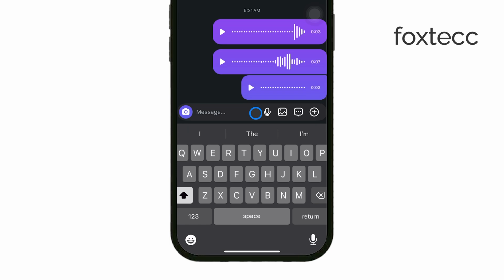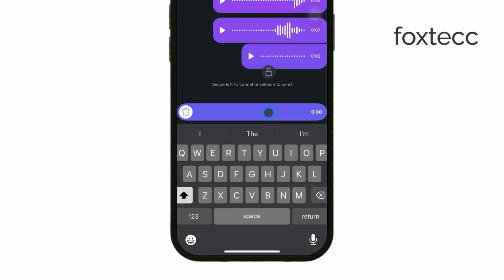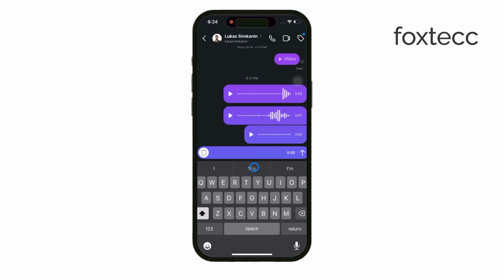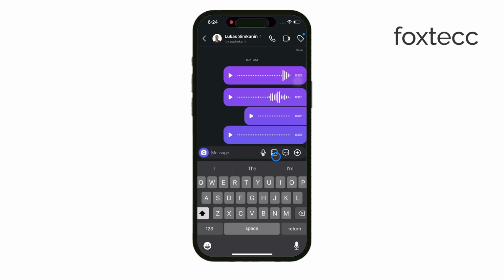But if you prefer to send the message immediately, just keep holding the microphone button while you talk. As soon as you release your finger, the message will automatically send. Both options work perfectly, so it's really up to you which method you prefer. Whether you want to review your message or send it instantly, Instagram makes it super easy to communicate using voice.